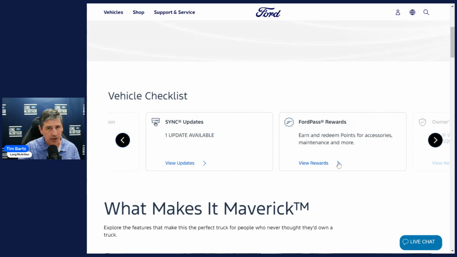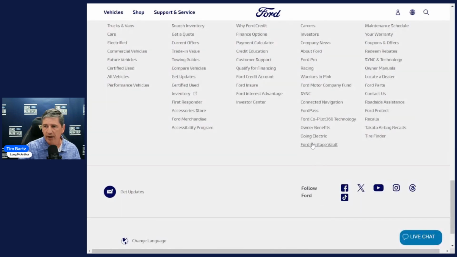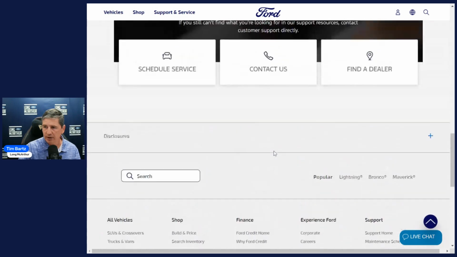FordPass Rewards, again, you can get there this way as well. And then owner manual and warranty. So there's my warranty start date, 8/21 of 23. I can go into the owner's manual right here. I believe. There we go.